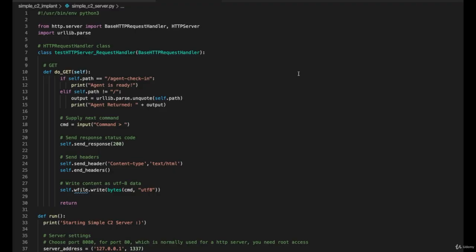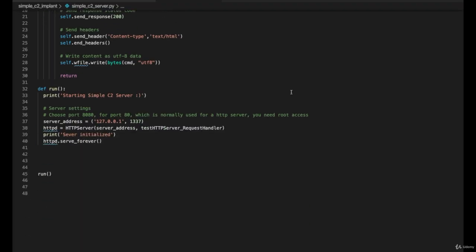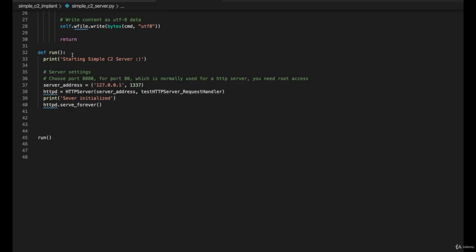So the first thing we're going to do is here at the bottom. We've defined a run function. The first thing we'll do is say, hey, we're starting our simple C2 server, to give some nice friendly output to the user. Then you need to select what address you want to bind to. Here, by default, it's localhost, but you can change this to whatever interface, or all zeros if you want all interfaces. And then the port that you're going to bind to. If you want port 80, port 443, whatever have you, this is where you'll define that.